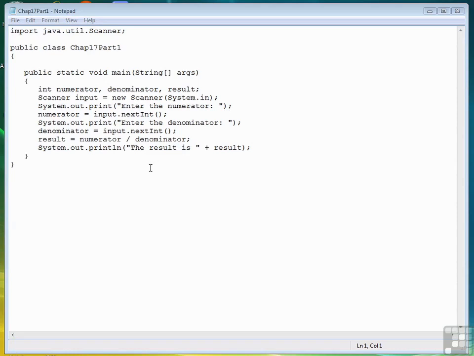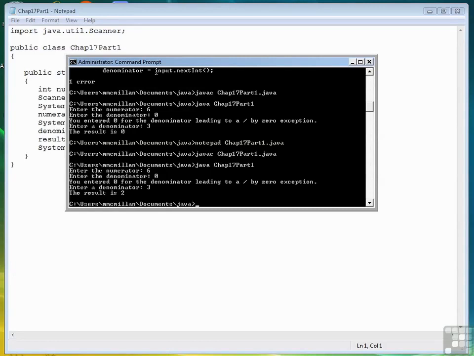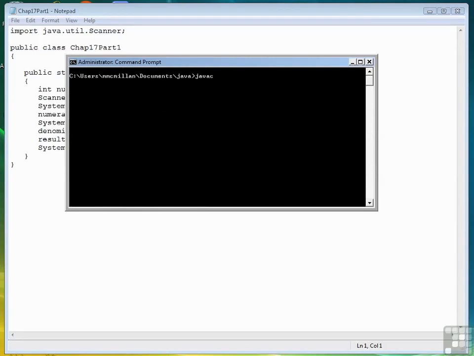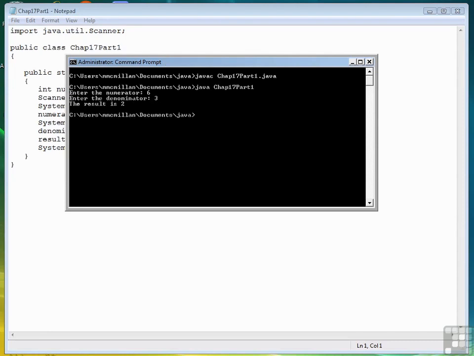So first, let's look at a simple program I've written. It simply asks for a numerator and a denominator and then performs a division expression and then displays the result. So let's run the program a couple of times. Clear the screen, compile it, and let's run it. So the numerator is 6, the denominator is 3, and the result is 2.